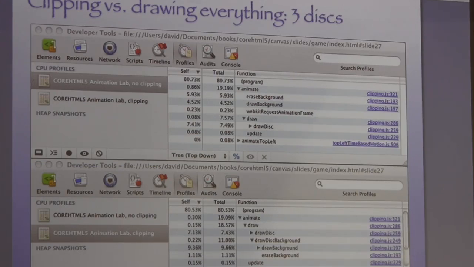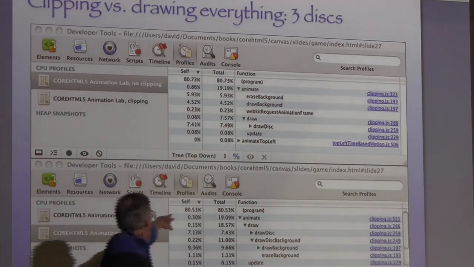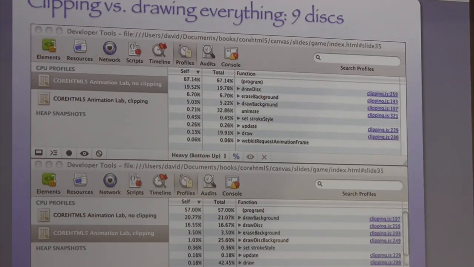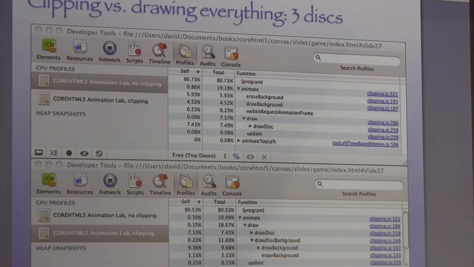Now the important number here is right here. That's basically the amount of time I'm idling. So when I have three disks, 80% of the time I'm doing nothing. When I have nine disks, you can see it drops now. This is kind of interesting because the top one is clipping. The bottom one is no clipping. I'm redrawing everything on the bottom. And notice the numbers are almost exactly the same.